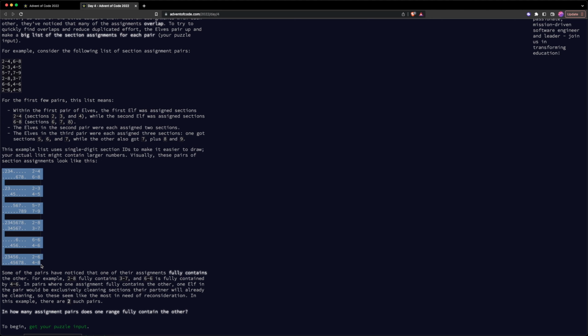In these assignments, if you look closely, there are 2 pairs of assignments which are completely overlapping. The first one is this, where the second elf's assignment from 3 to 7 is totally overlapping the assignment of the first elf, 2 to 8. Similarly, in this assignment, we can see the first elf's assignment is section 6, which is completely overlapped by the second elf's assignment, which is from 4 to 6.